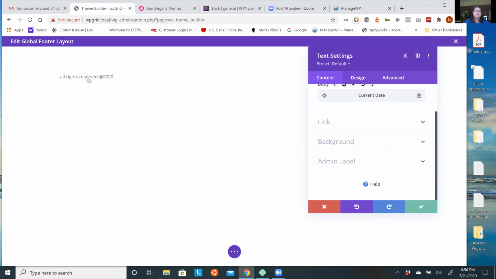Save changes, and you see it over here. All rights reserved at 2020. And because it's dynamically set, when 2021 comes around, it will automatically change. You don't have to do a thing. Once this is in here, you're done.